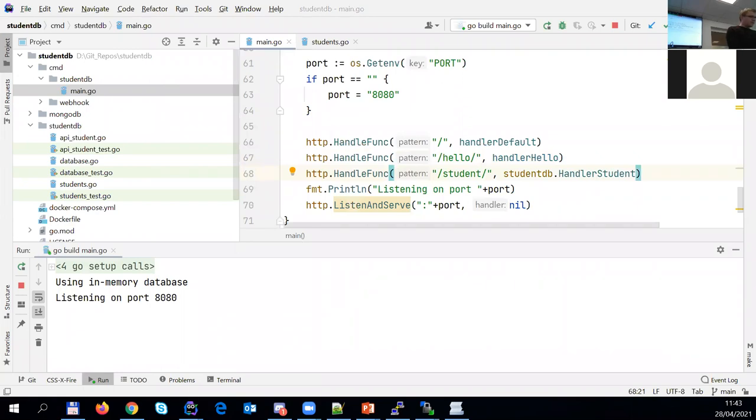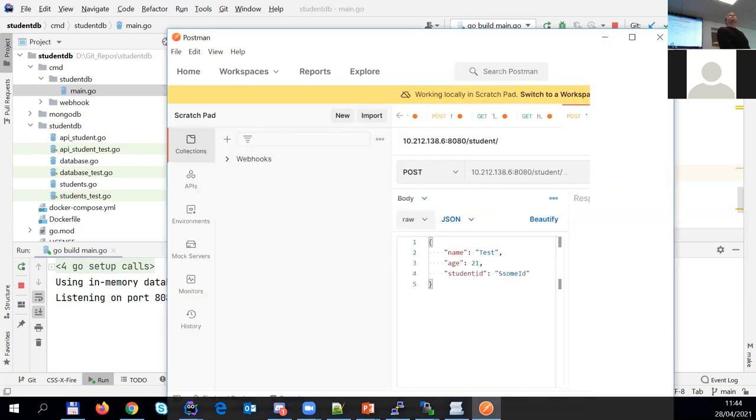Let's see if I have Postman here, so we can just play with it a bit. That would basically listen on port 8080. All right, send a body here. So we have a student service running there. That's now running locally, of course, so I better adjust the URL. And it's waiting on port 8080, student endpoint.